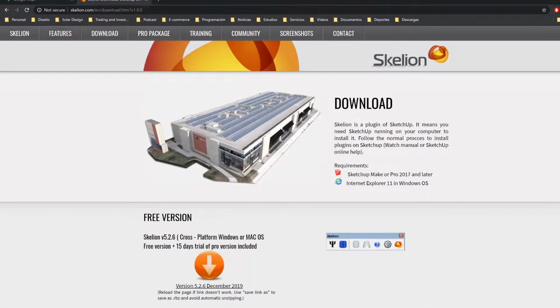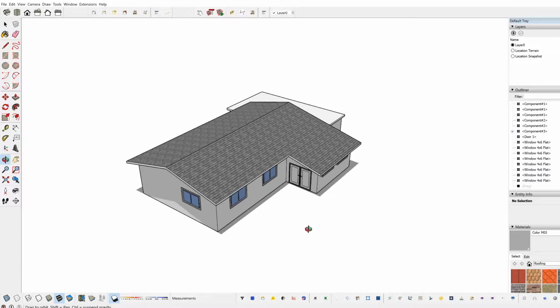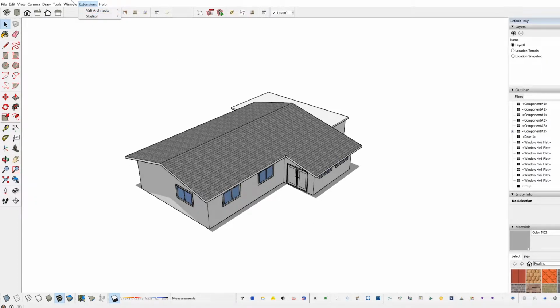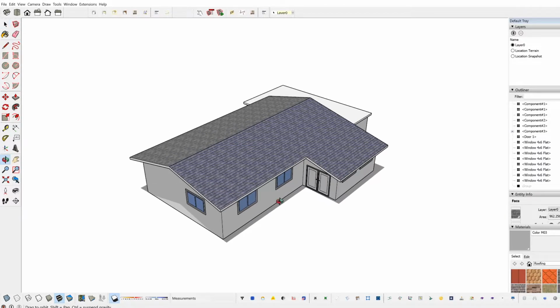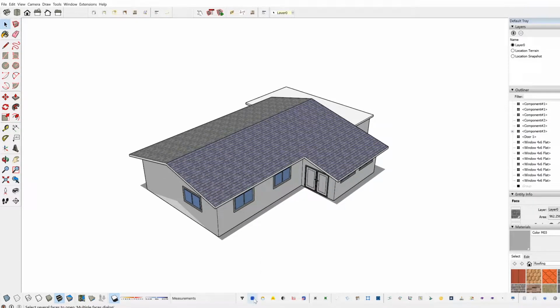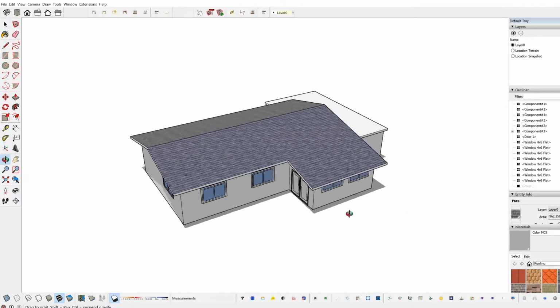So okay, you can download Skelion from their webpage, skelion.com. Go to download and just download a free trial for the pro version, or you can go to the extension manager, sorry, the extension warehouse, and just find Skelion there. This tool is very useful, especially the free version, to place modules, to locate modules on a surface.